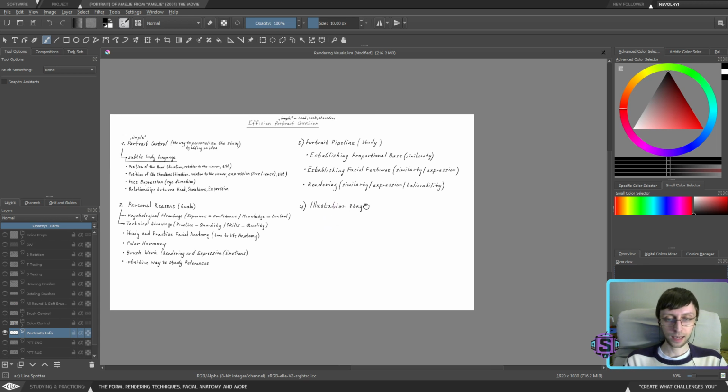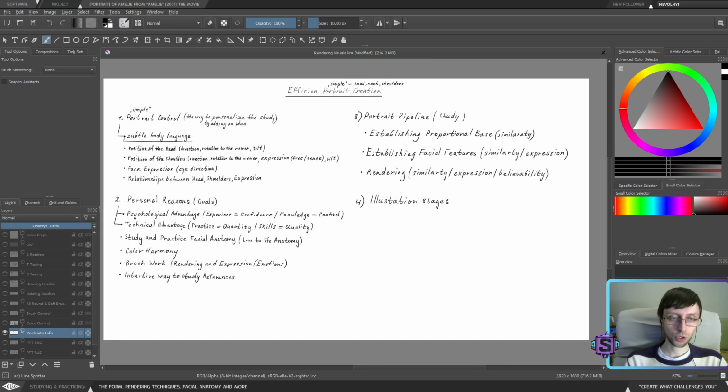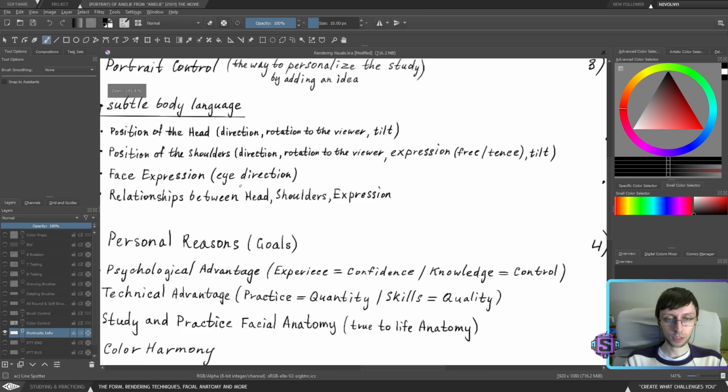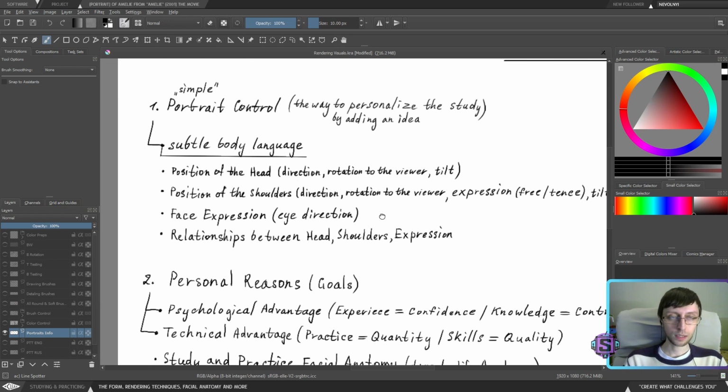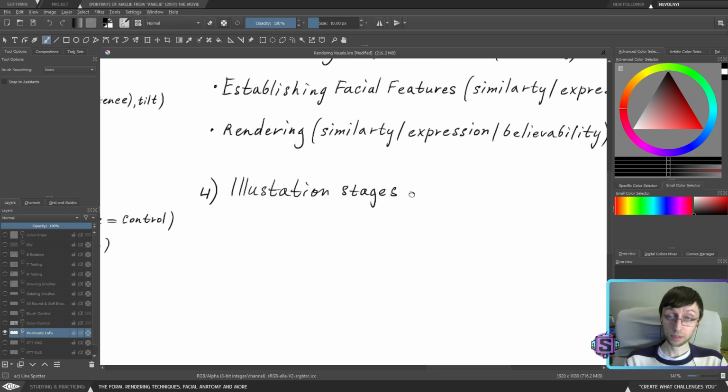I see those pipelines separately, but they're not 100% connected yet. In order for me to control the subtle body language for the portrait and actually tell some story with it, psychological stories, I need to put those pieces together. So let's just do exactly that.